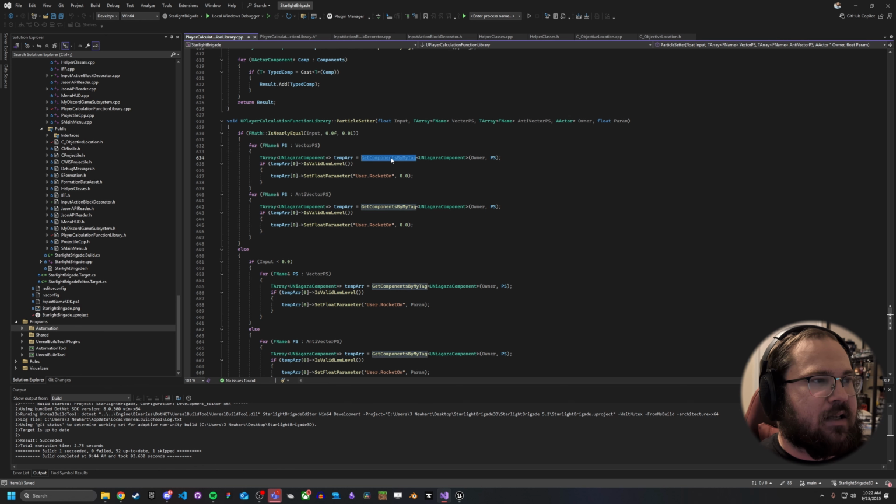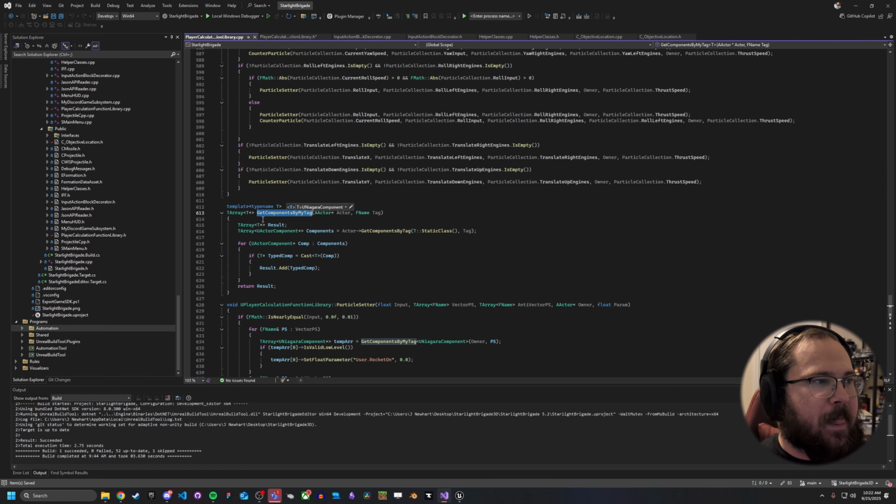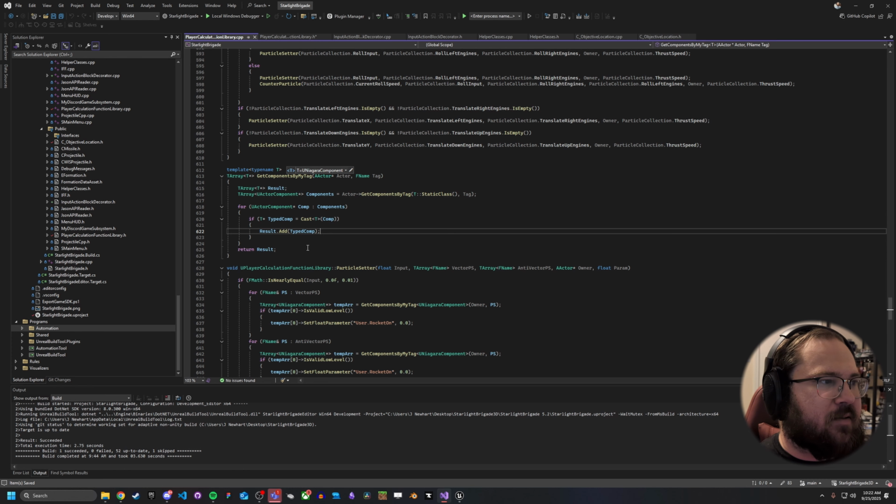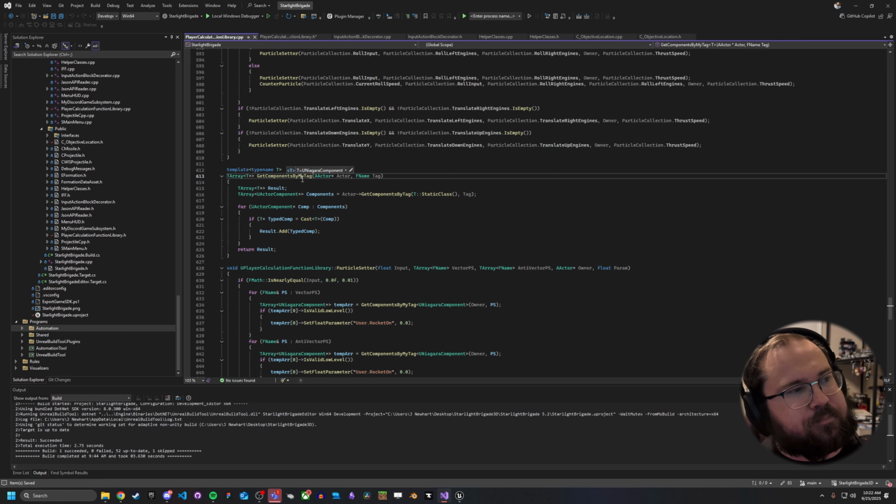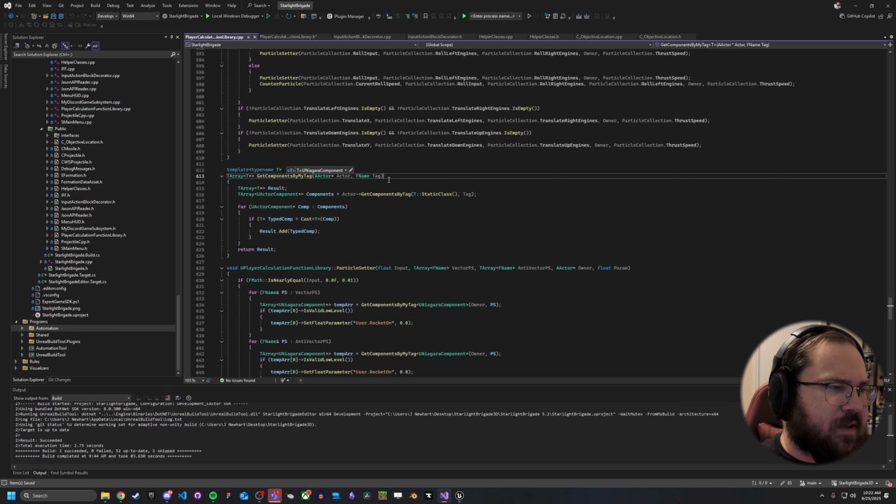Now this right here is something that is a template that I've created. The way you can kind of think about templates is they're kind of like functions, but not quite.